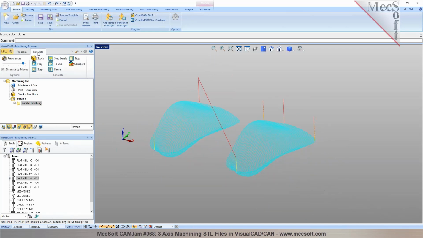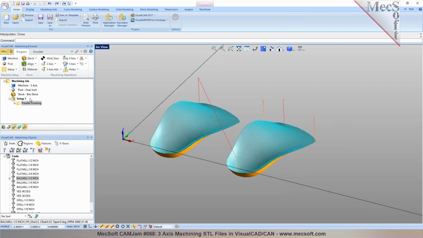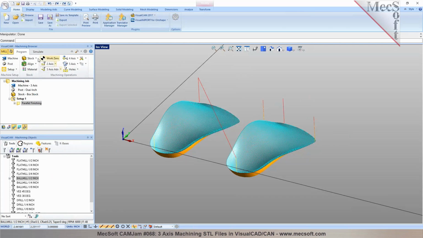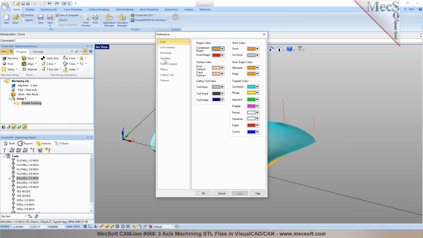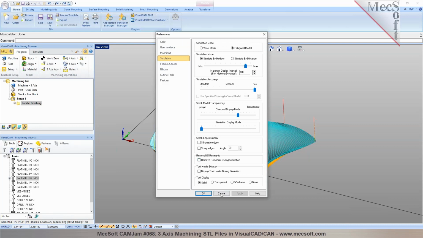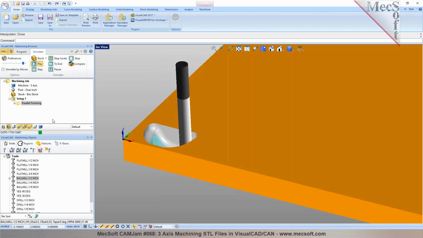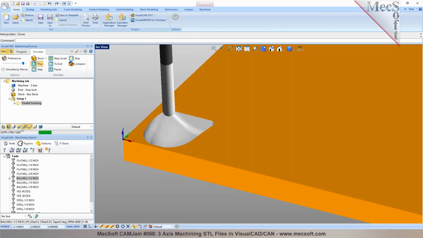We'll go into the simulate tab. We can also assign properties in here where each operation can be simulated with a different color. And I can go ahead and set my simulation preferences. They're all being set right there. Go to the simulate tab and you hit the play button. That shows your verification right there.